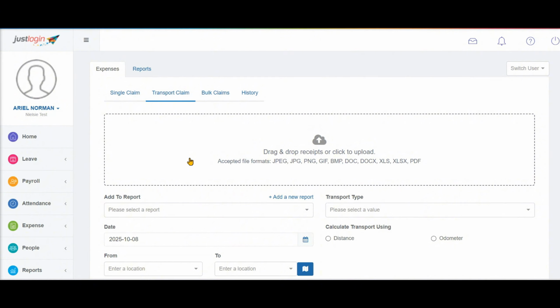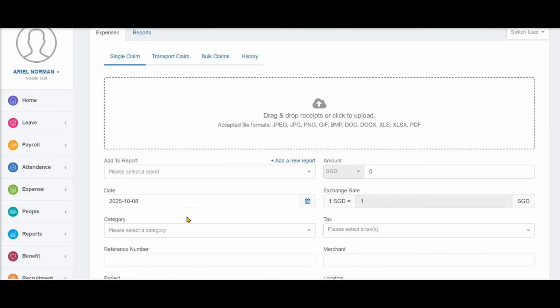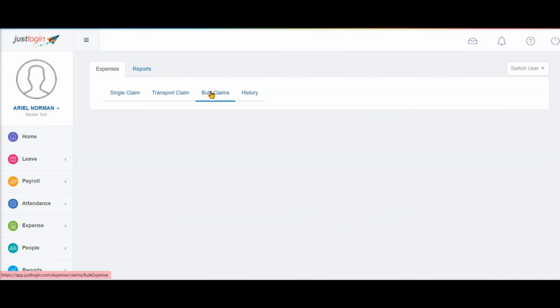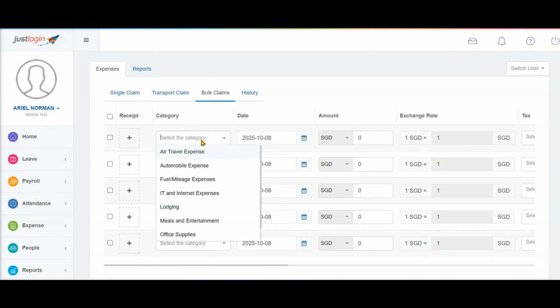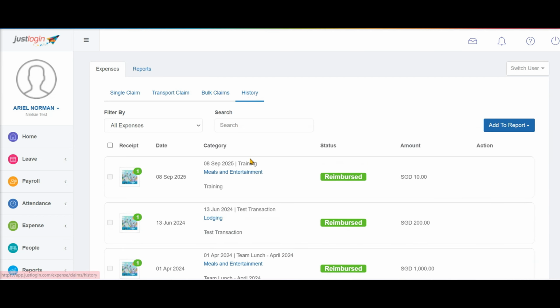The Transport Claim is designed to separate transportation expenses from your regular claims. Now, let's look at the difference between single claim and bulk claim. Single claim is used when you're submitting an expense under just one category. Bulk claim is used when you have multiple expense categories and want to submit them all at once. There is also a History sub-tab where you can review all your past claims.